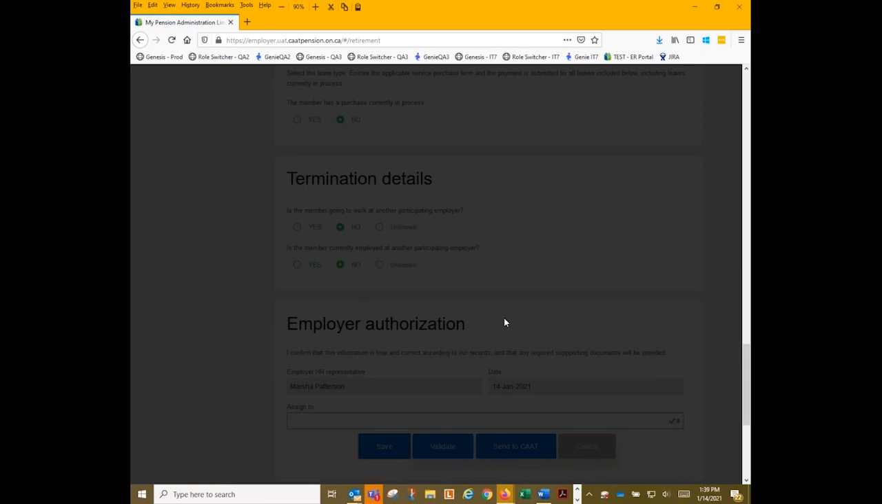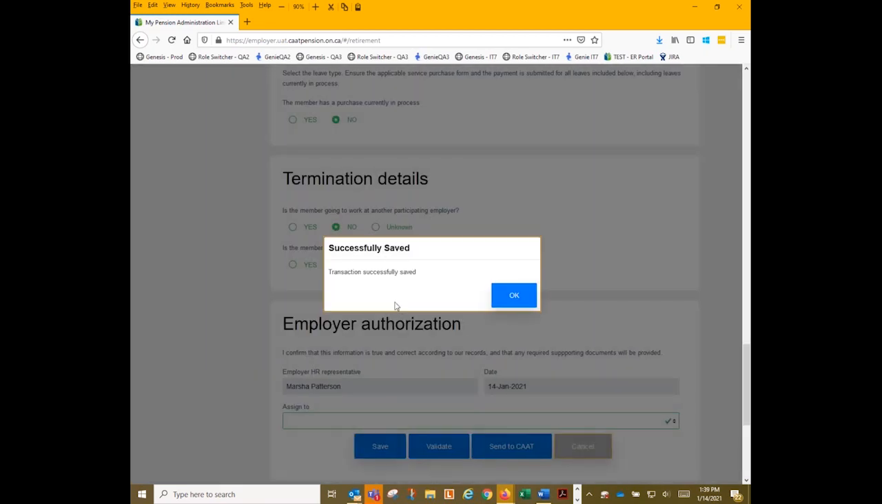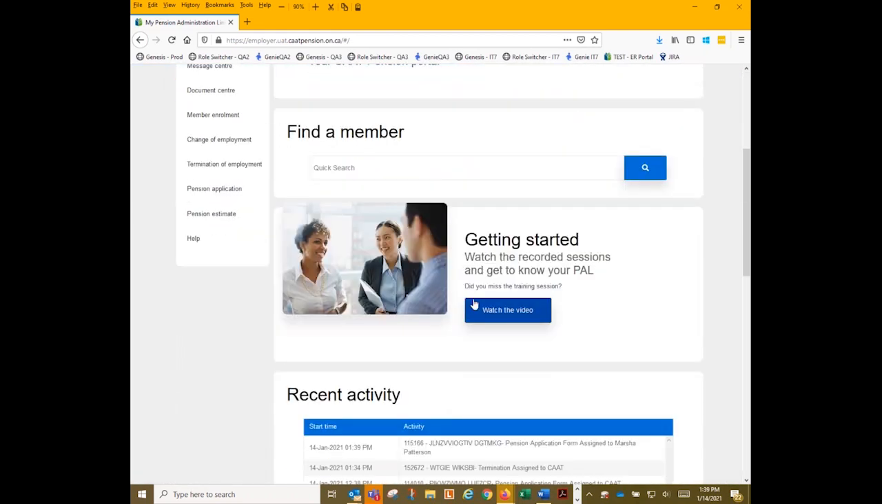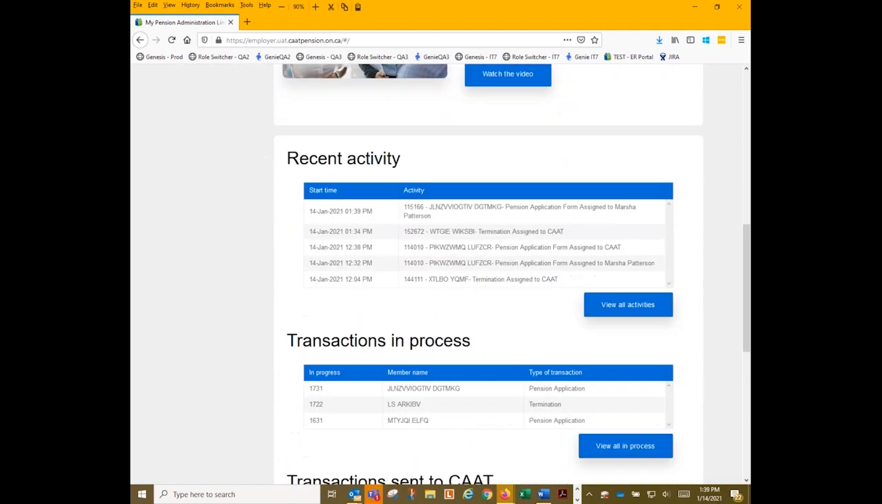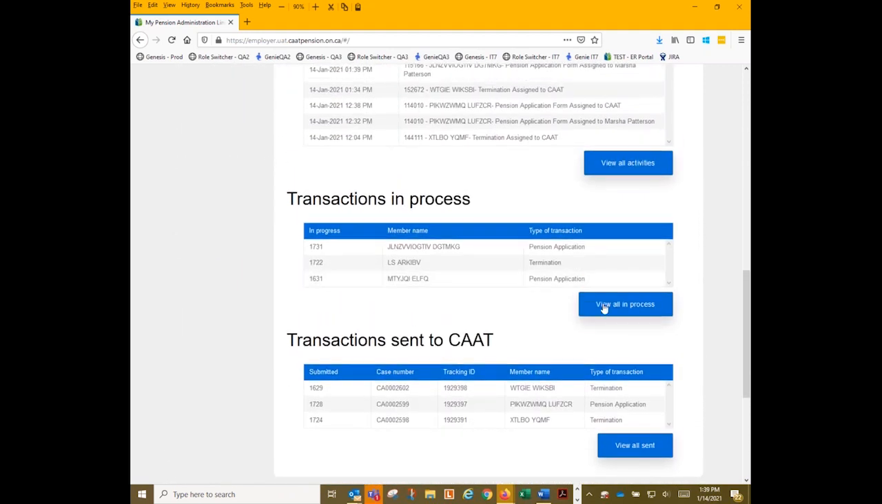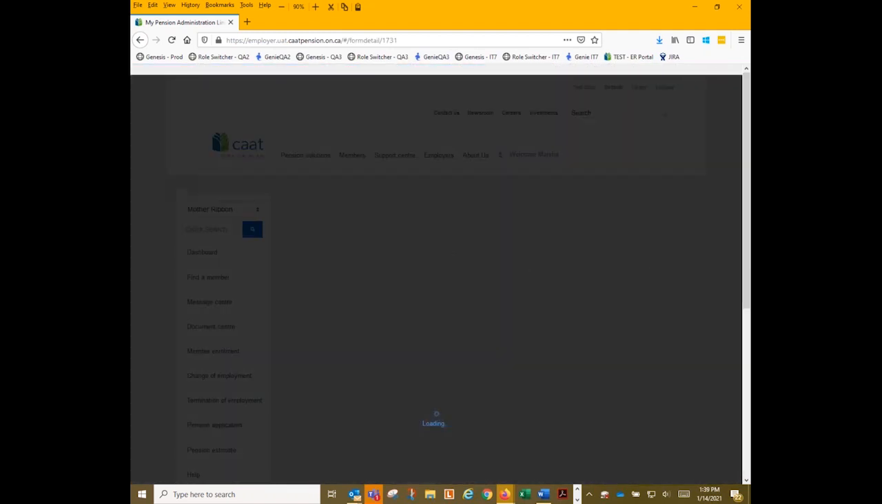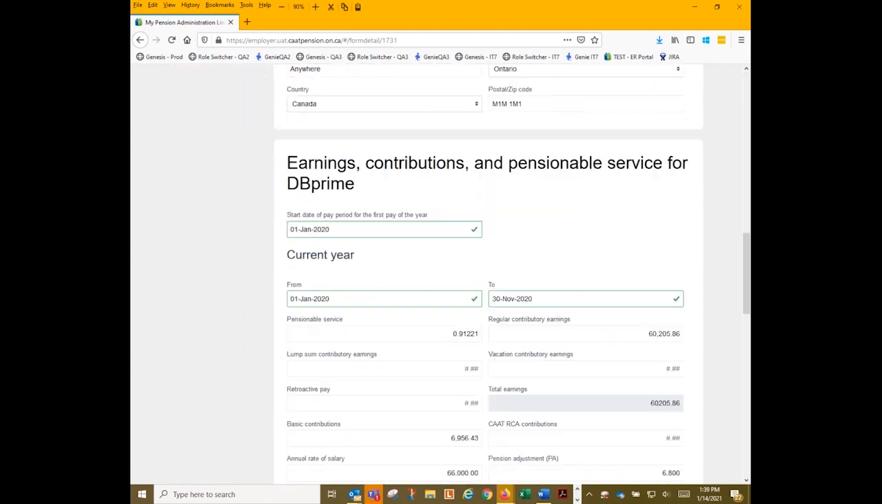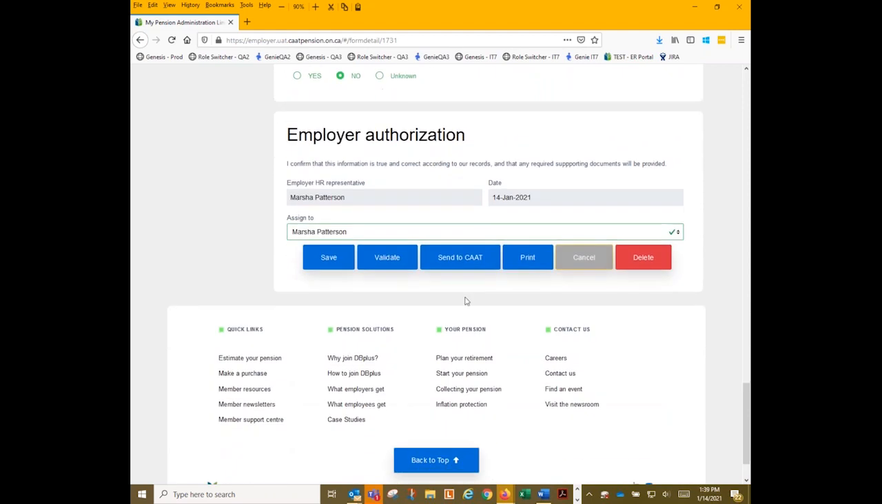A pop-up box will be displayed to advise that the transaction has been successfully saved or not. Click OK, and you're redirected back to the dashboard, where once again, you can view the task in the recent activity section or the transactions in process. To view the task again, click on the record in the transactions in process. Scroll down to the employer authorization section. And once you're ready, click on validate.